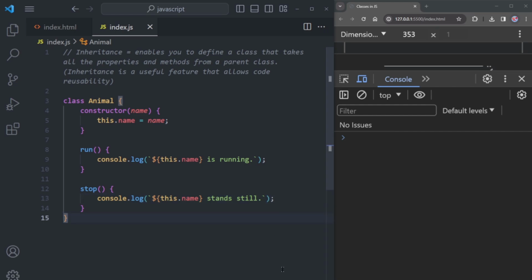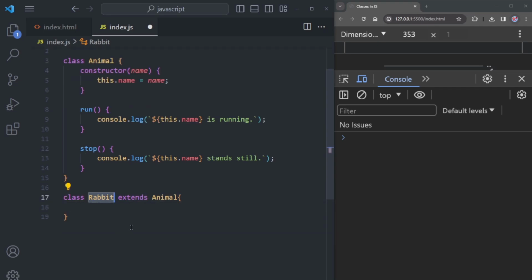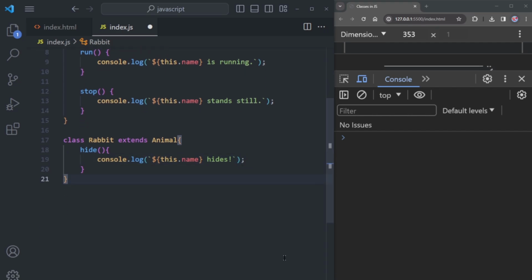Let's create a child class. To do that, use the word class, then the name of the class, that is Rabbit. We'll make sure the computer knows it's a child class by using extends and mentioning the parent class, which is Animal. This means the Rabbit is a child class and it will inherit the methods and properties of the parent Animal class. Let's create a method for Rabbit. The thing our rabbit can do is hide because it's good at hiding in the ground. Put the same console.log here, but instead of saying is running, let's say hides, because that's what our rabbit does.